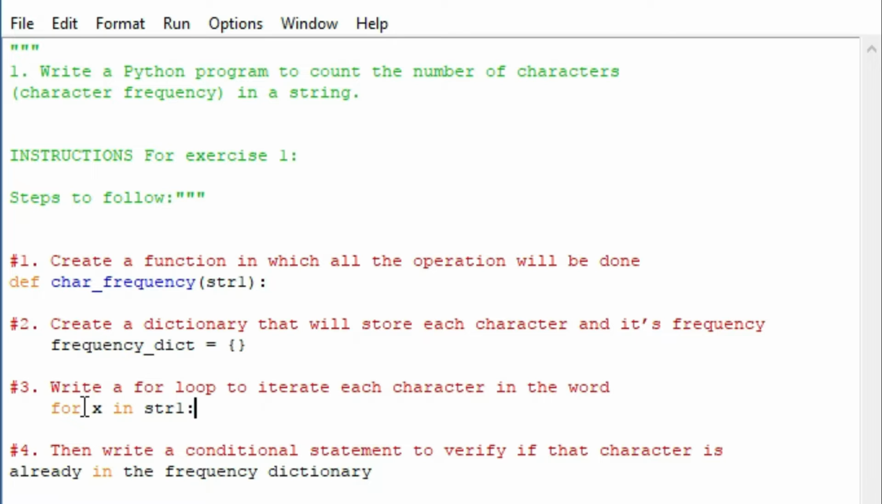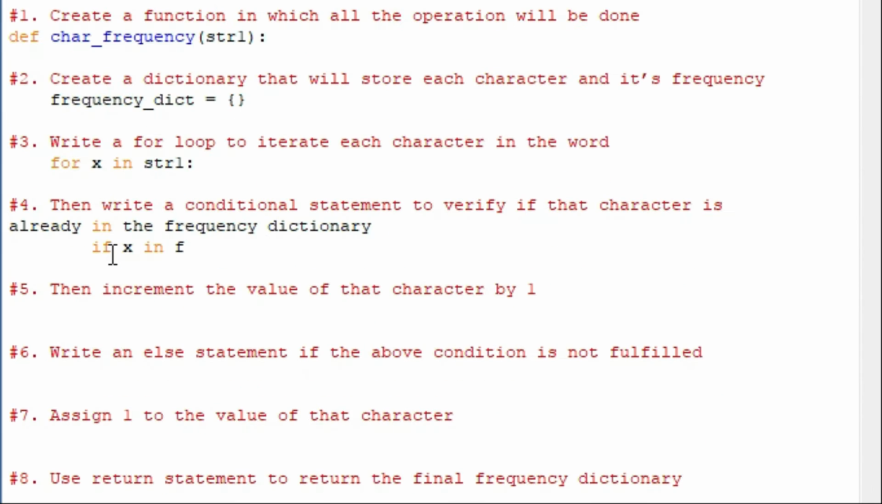Then write a conditional statement to verify if the character is already in the frequency dictionary. So here we have if x in frequency_dict. What we are trying to do at this point is check whether a given character is already found in the frequency dictionary. If it is found, then its value has to be incremented from the previous frequency. But if it is not found in the frequency dict, then it should be added.